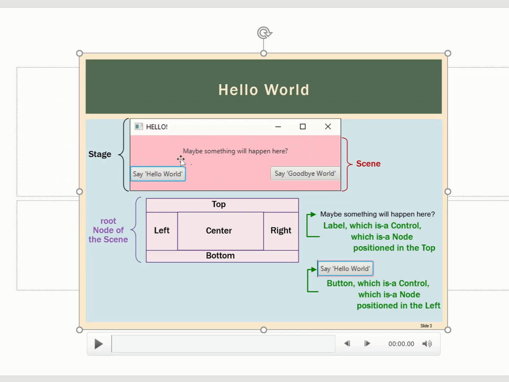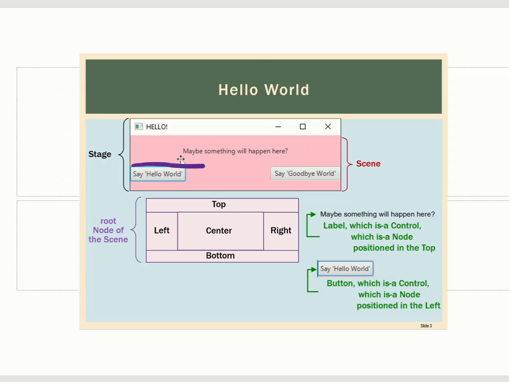So our scene looks like this. This area right here is the top. And then this area over here would be the left, and this would be the right. Now, a couple things I did here, just to get this extra space at the bottom. I actually did use the bottom. But the bottom just holds a label whose text is empty.